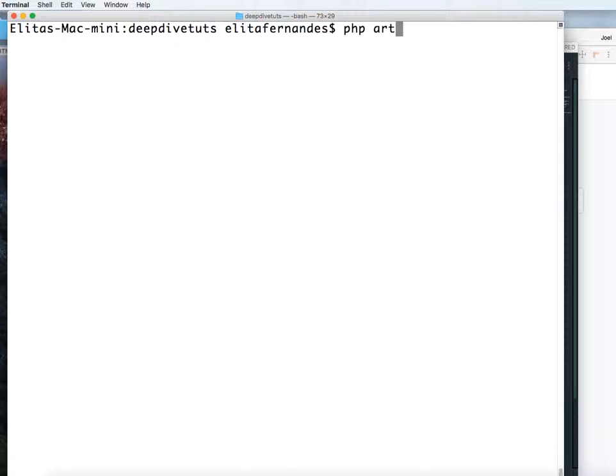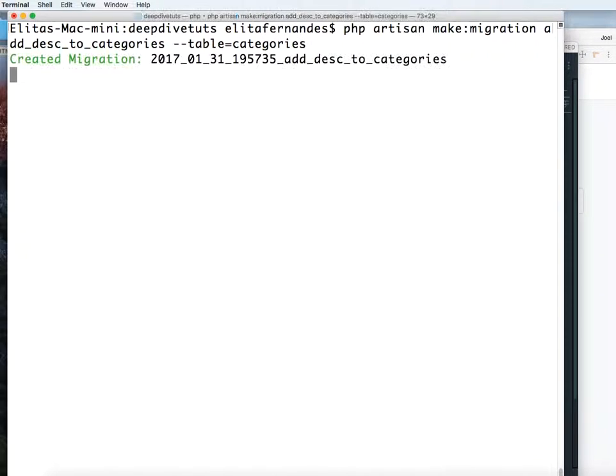So to run a new migration, the command is php artisan make migration, and then the name of the migration, I'm just going to say add description to categories, and then we have to specify the name of the table. That should create our migration.